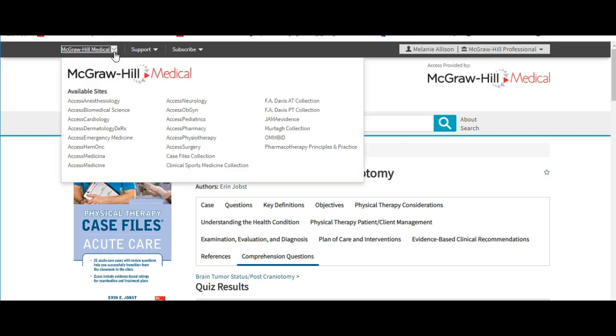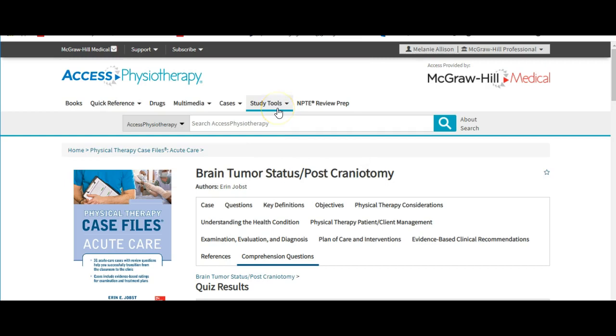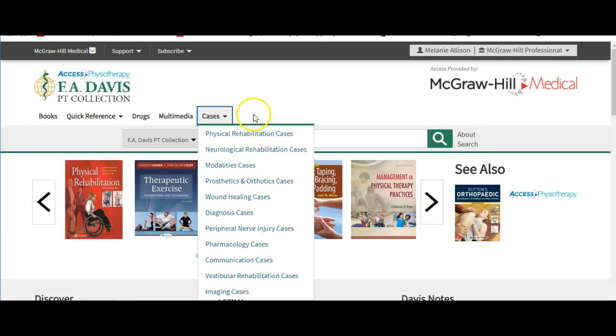Now I'm going to navigate over to F.A. Davis PT collection. Here you can see the variety of cases offered on this site. So we have physical rehabilitation, neurological rehabilitation, modalities, prosthetics and orthotics, wound healing, diagnosis, peripheral nerve injury, pharmacology, communication, vestibular rehabilitation, and imaging.